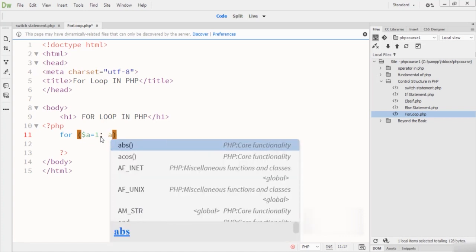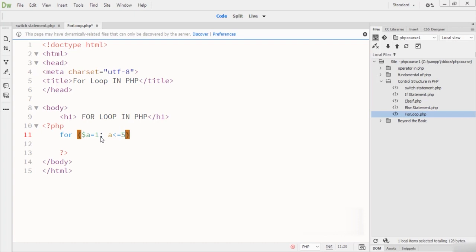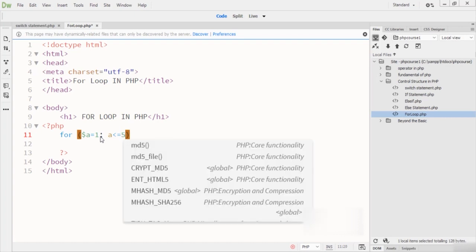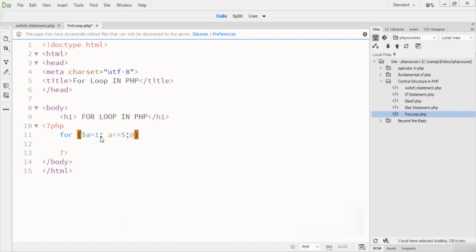Then I write $a <= 5, and after that I write $a++, which means this is an increment operator. We already studied that. Now, to build your concept, I just write number 1 here, this is number 2, and here I write that this is number 3.